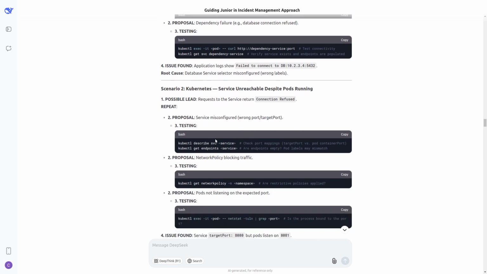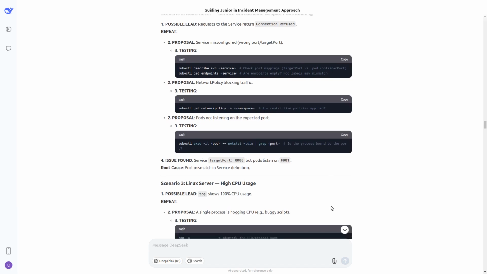Service unreachable. So the hypothesis is a service is misconfigured. Then it thinks, well, if it's not that, it could be a network policy. So get the network policy. If it's not that, then check that maybe the pod's not listening on the port. Exec into the pod and do a netstat. And eventually you find out from doing that netstat, blah blah blah, it was the wrong port. So this is just amazing.